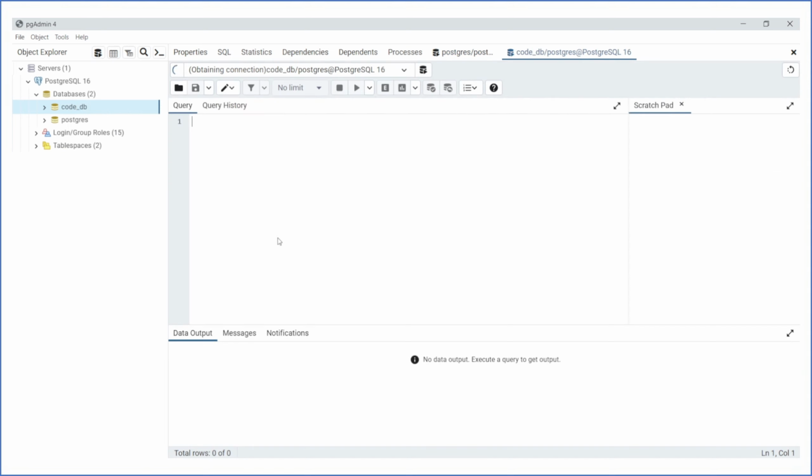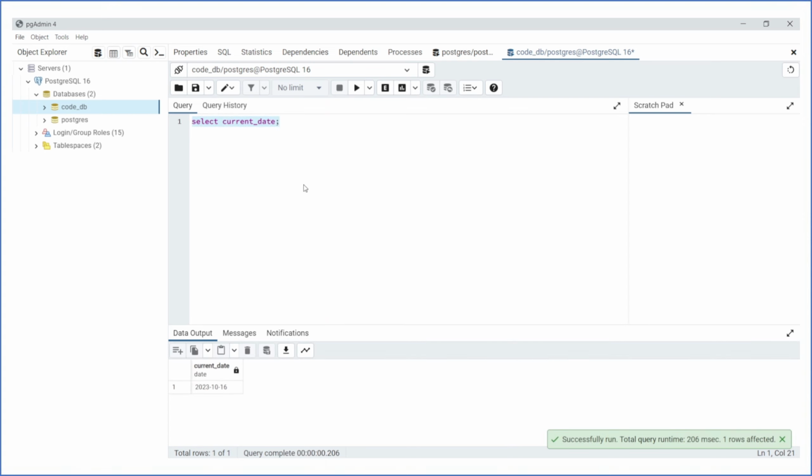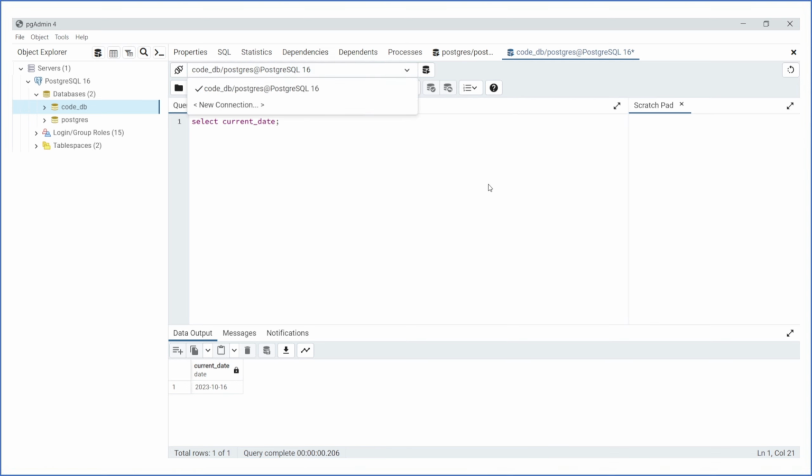Open the SQL editor for code_DB. Make sure that it is working. And close the editor field.